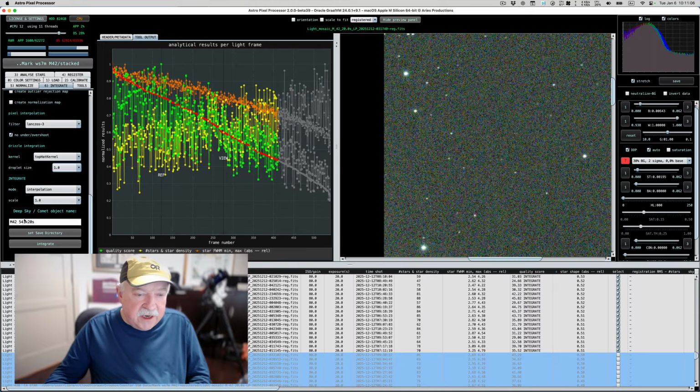Okay, so before we integrate, I'm going to change this to 412 because we're now down to 412 frames, and we are ready to integrate. It's going to use our default directory up here, the M42 stacked directory, so we don't need to set the save directory. And I'm going to punch integrate. This is going to take a little while, and I'll cut out here and pick it up when it's done.